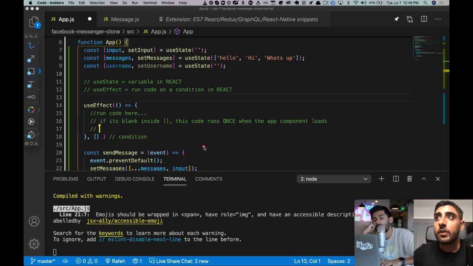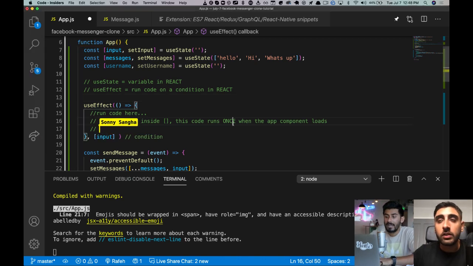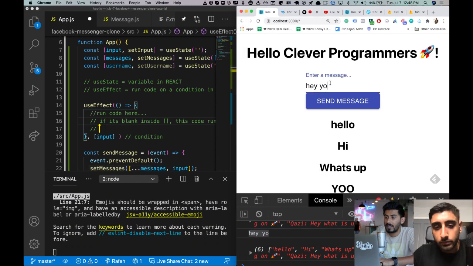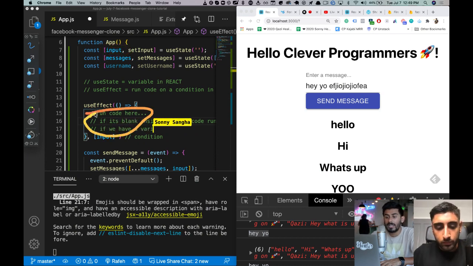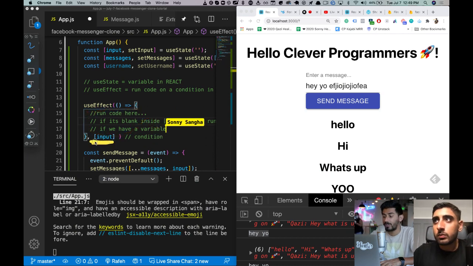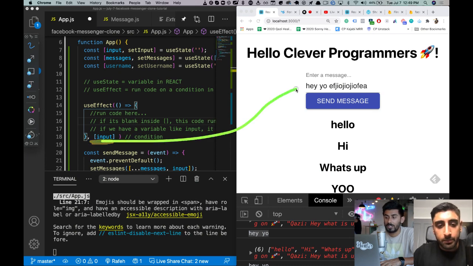But say for example, Qazi was to put input inside of here. Now what's going to happen is every single time I write something here, you guys remember my input variable starts changing. And every single time my input variable changes, the code inside of here runs. Literally every single time, because it's watching for this input called input. So every time this changes, it will just keep firing again and again.